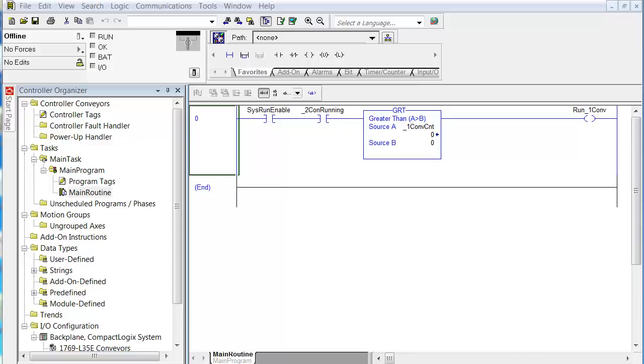Now something I noticed when I paused for a second was that I wasn't consistent with my abbreviation. So I'm going to go back here to two conveyor running, and I'm going to alter this. Now I'm offline right now. I don't have to put the rung in the edit mode to start working on it.